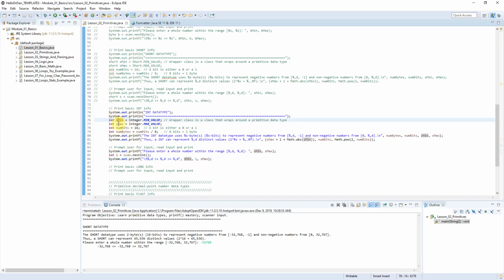So we'll click on s min up here. You can click on it anywhere, so even if you're down here, you can click on it. Alt Shift R. So we'll just delete that S and change it to an I.